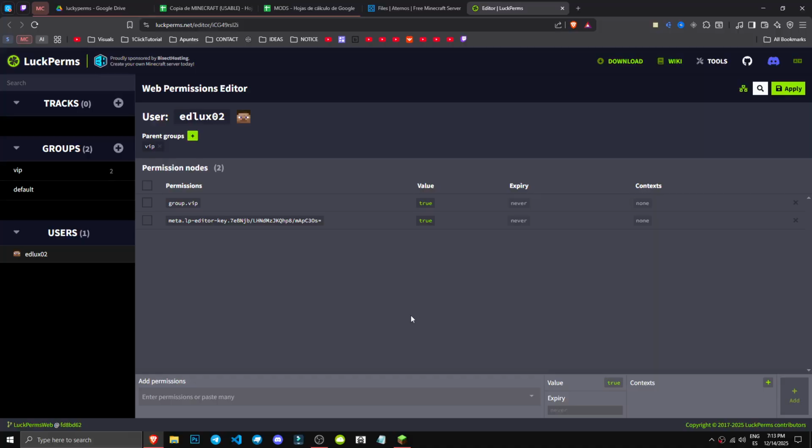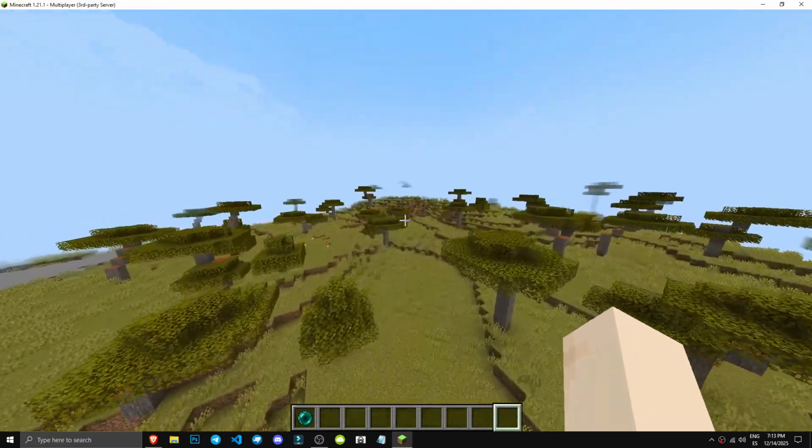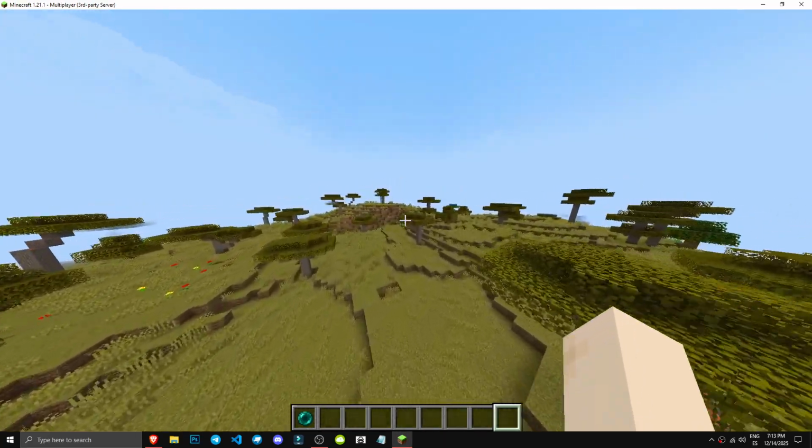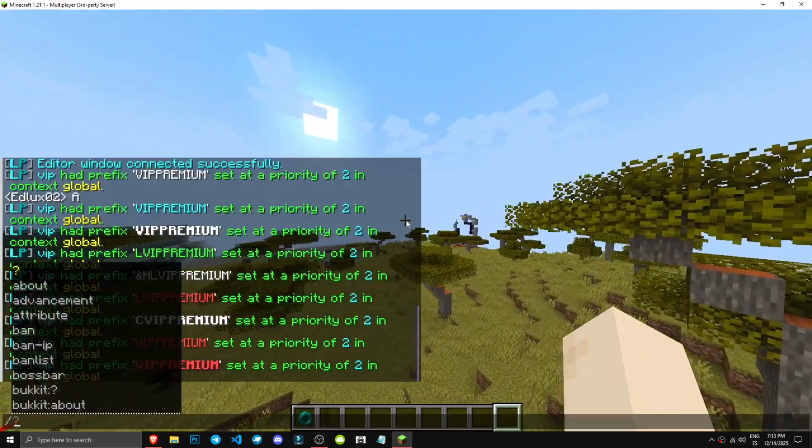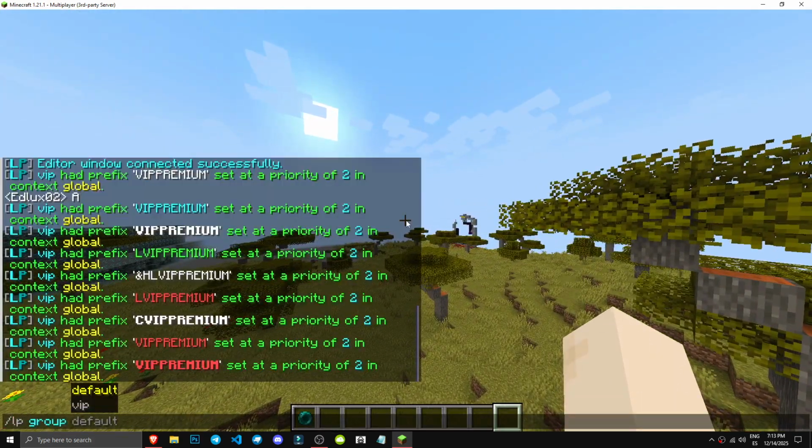Alright, how can we inherit permissions between groups with LuckPerms? Well, LuckPerms allows you to inherit permissions between groups, okay? We type /LP group, then the main group, for example, VIP, and we do parent add. As you can see, this command is very similar to adding a permission, right? And basically we put it in default, okay?